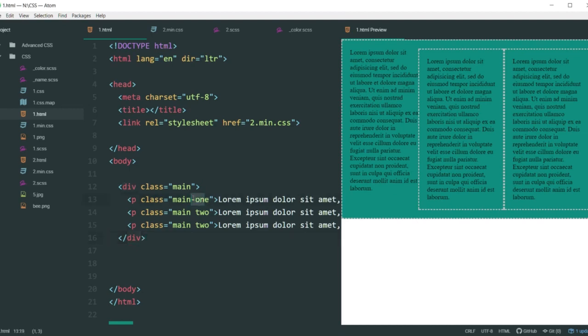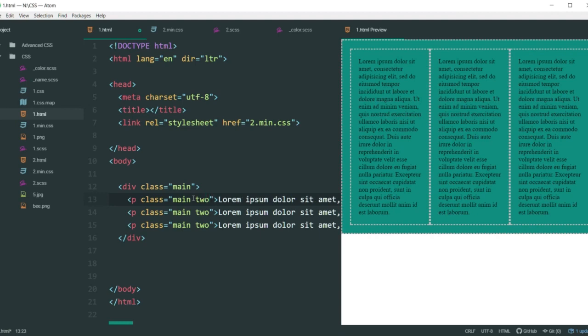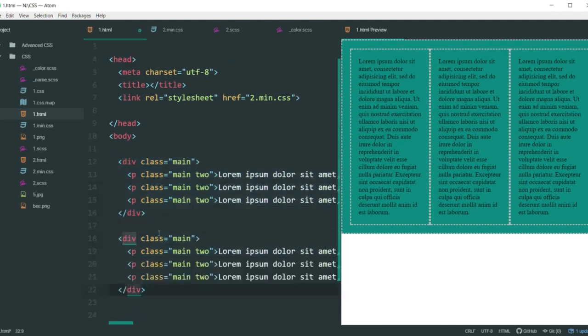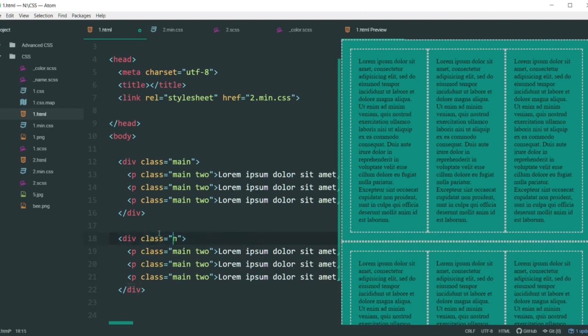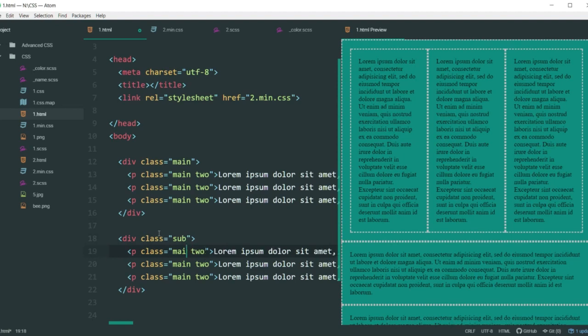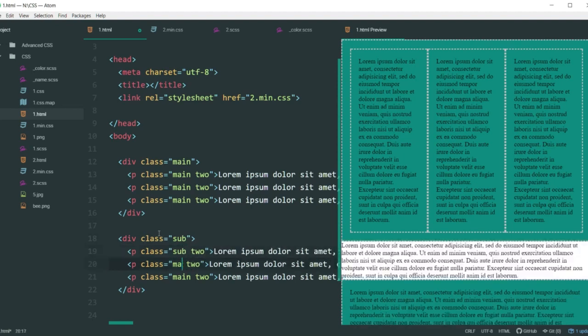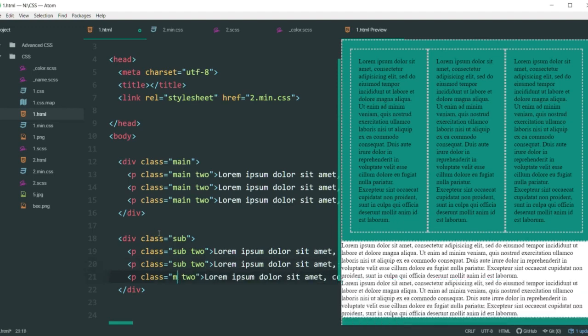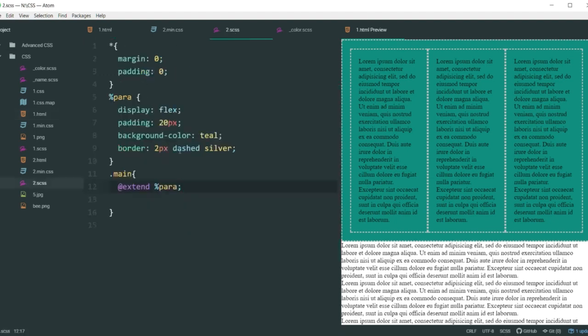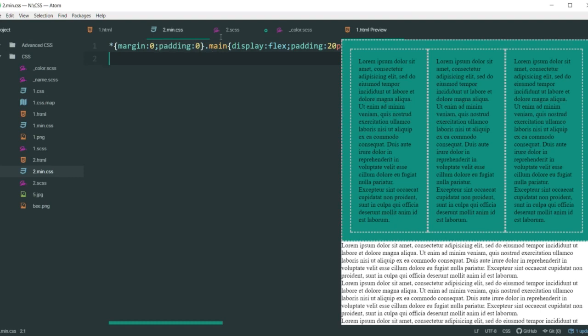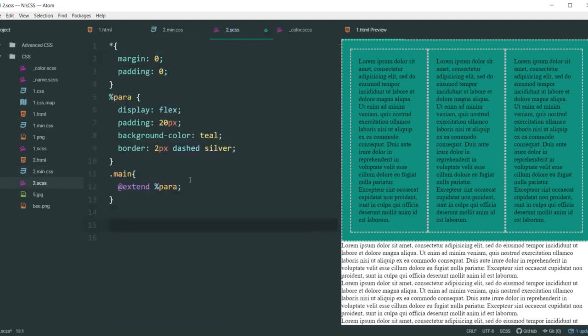So I am also changing this to 2. Saving that. You can see this makes your work easier. That's what I say. I'm copying the same thing and pasting it here. Here I'm changing to sub, changing to sub, changing to sub. Okay, here I have two functions. If I write the code manually in CSS, I would have to write both of these. So this thing makes my work easier.